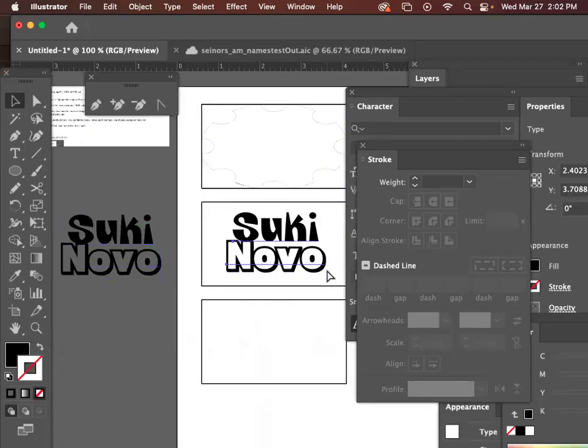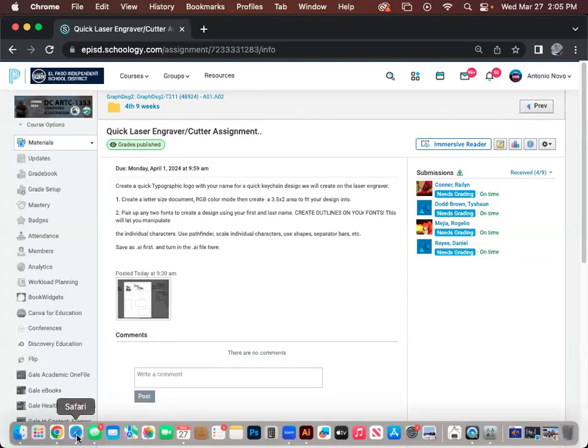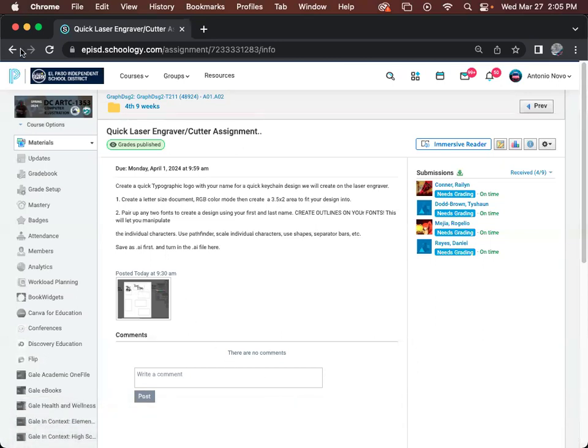Shift Command what to outline? Anybody? How do you outline a font in Illustrator? Shift Command what? No? Who said that? Gabe? Is that Gabe? You're awesome. Watch this. No, nobody like that. Wow. Oh, why are you guys so mean to me?